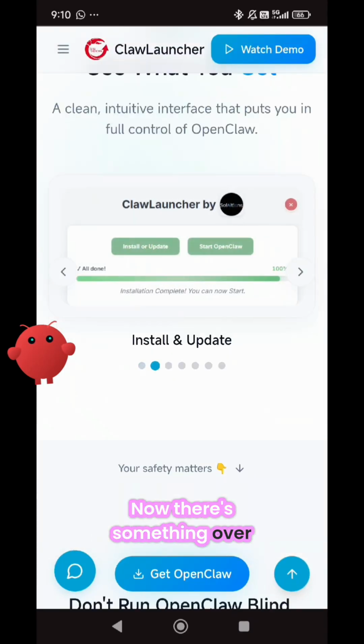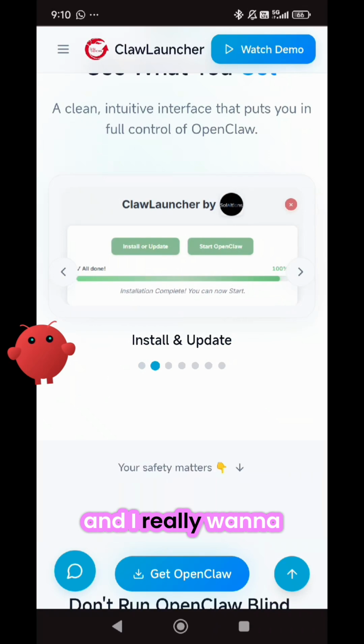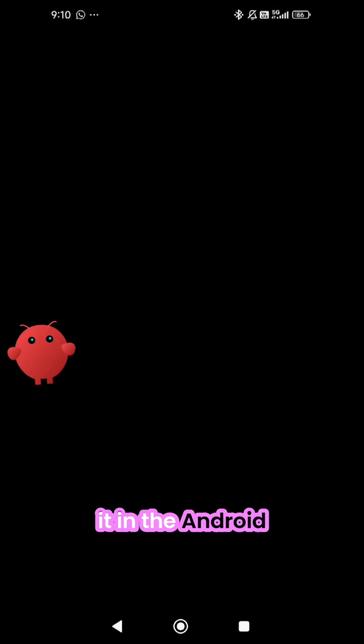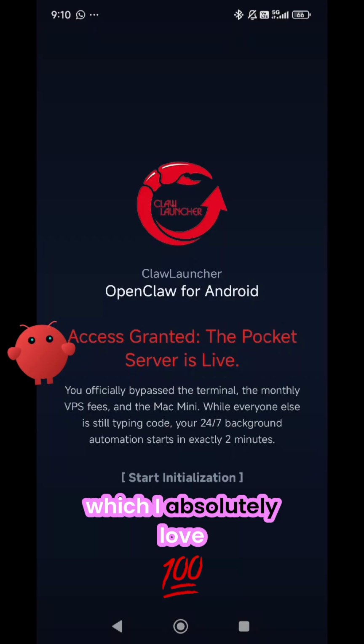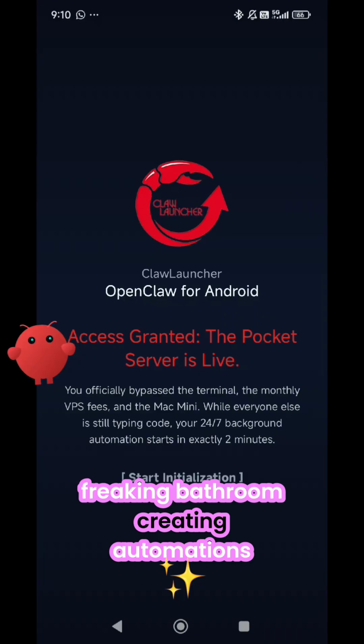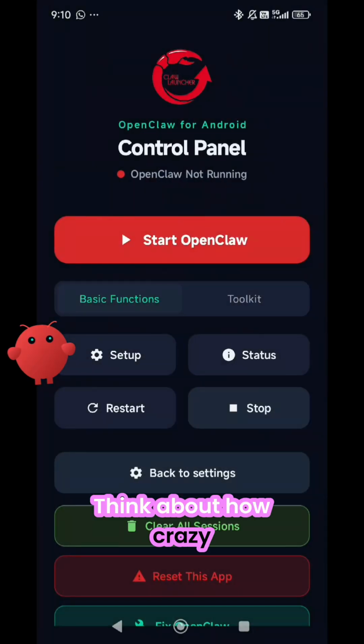Now, there's something over here that we did not list, and I really want to show you that. It's the system restore points. Let me show you it in the Android version of OpenClaw, which I absolutely love. It's actually the only one I use at the moment because it's so handy. Like, I'm sitting on the freaking bathroom creating automations for my business. Think about how crazy that is.